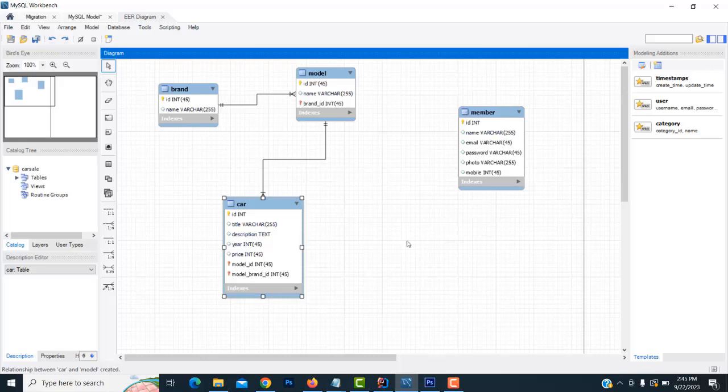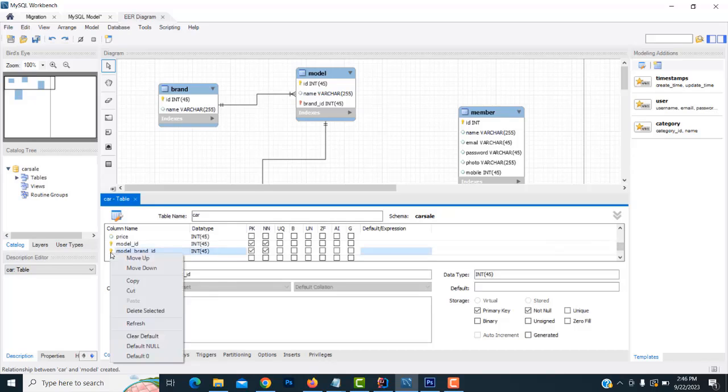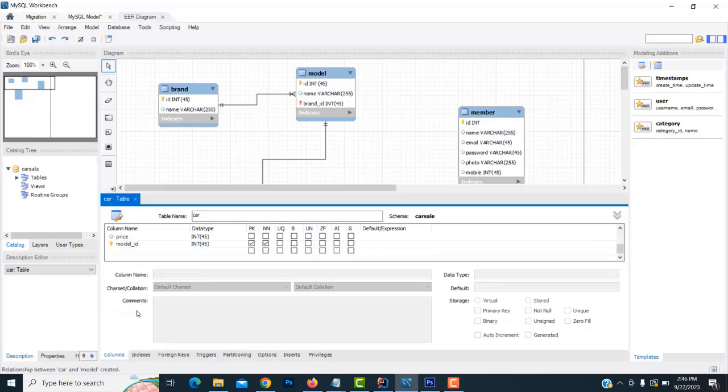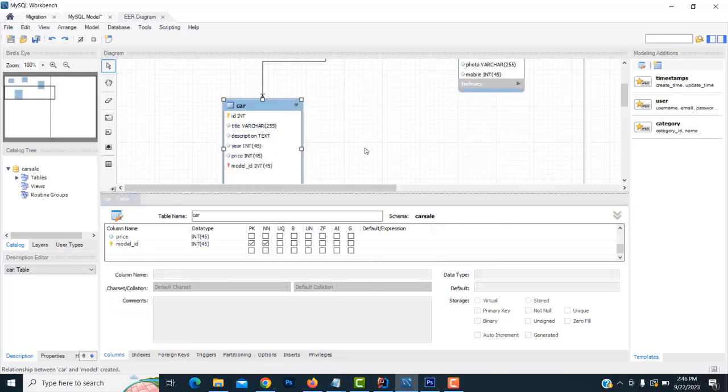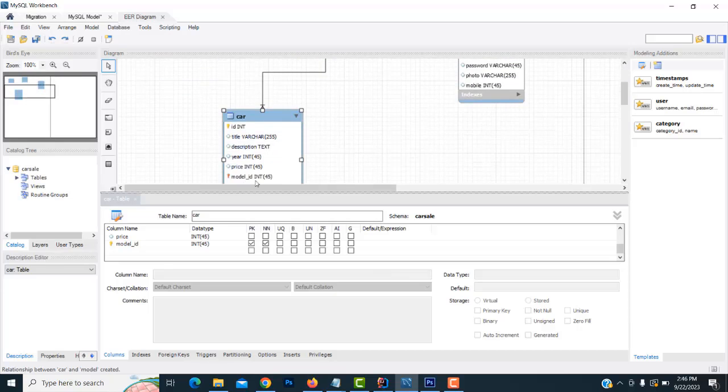After that we have to make a relationship here as well. Here an additional column is created. You have to delete it. We don't need this column. You have to remove it. That's it. Okay, I accidentally clicked here on model. One model has many cars, so one to many, right?